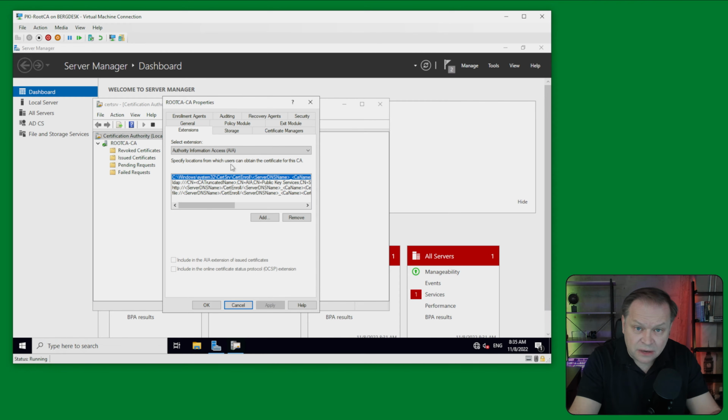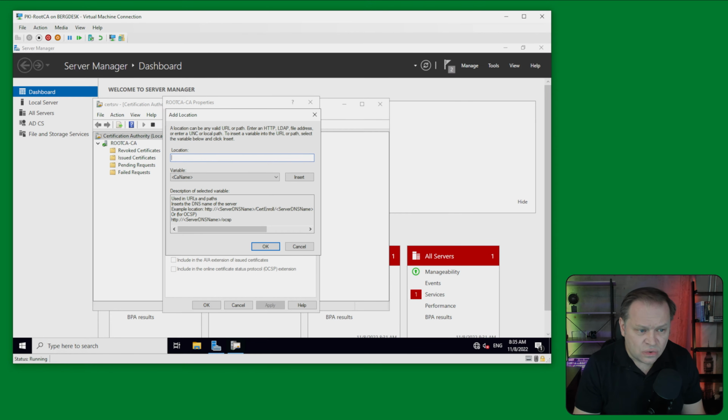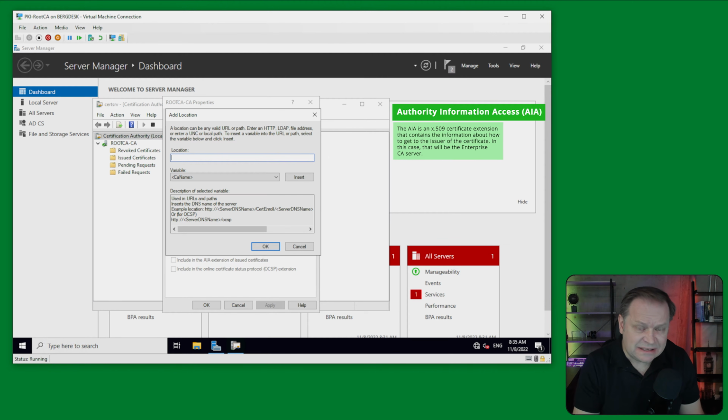I'm going to increase the boundaries of this hierarchy, and I'm going to do that by adding a new location that will serve as my AIA. Now, that location carries a very specific syntax. You can see that there's an example right here. It is an HTTP location.